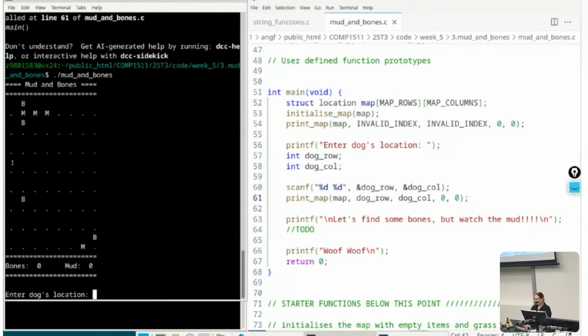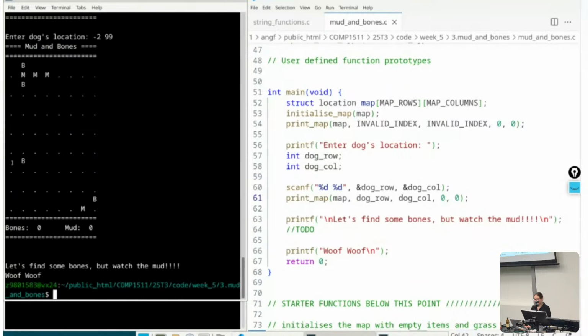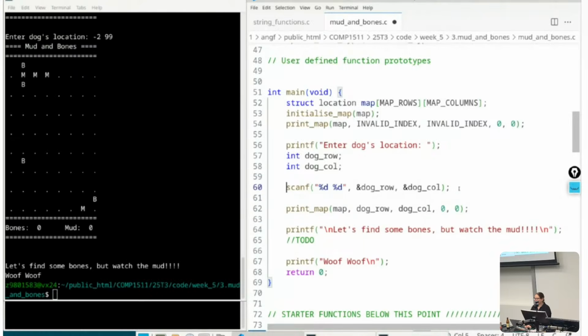If I type something like -1 or -2, 99, my dog is somewhere off the screen wandering around. It didn't crash things because I haven't done enough code to use those indexes properly. But yeah, it's not what we want. So we've got to check for these situations. Yeah, how can we do that?